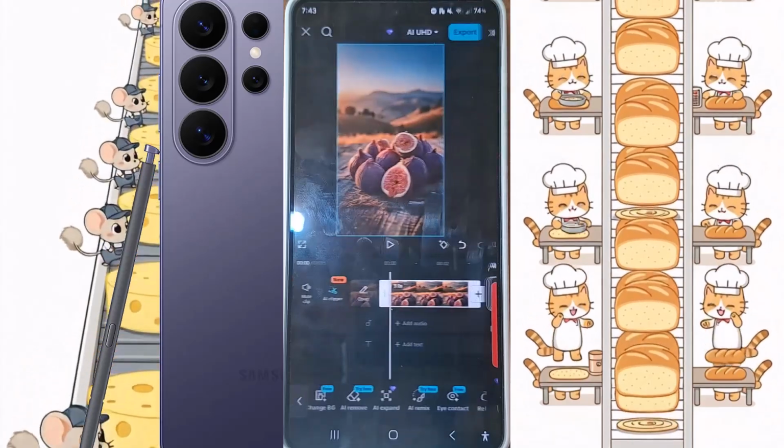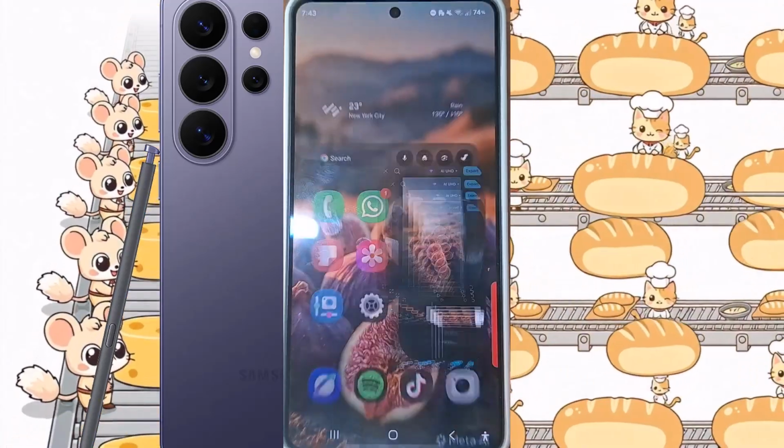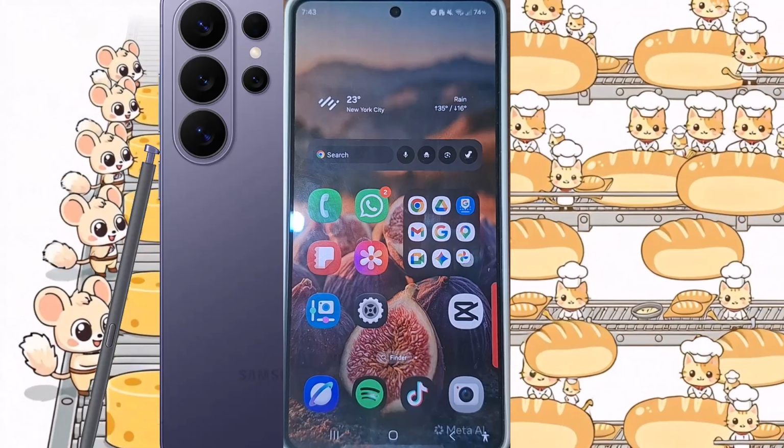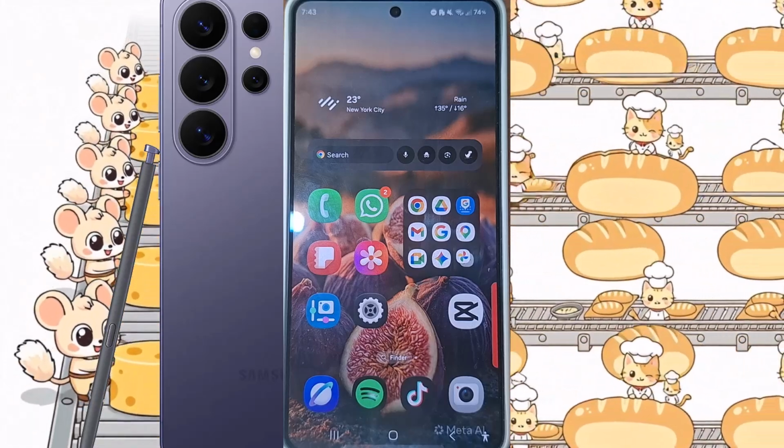Finally, tap Export to save the final image to your device. And that's how to use AI Expand in CapCut on Samsung Galaxy S26 Ultra.